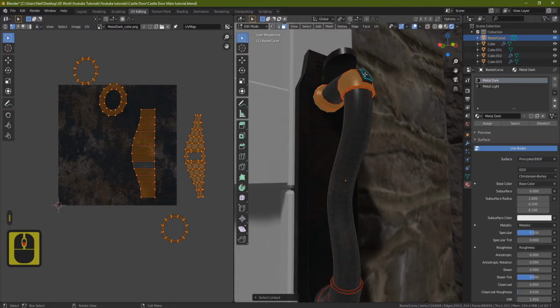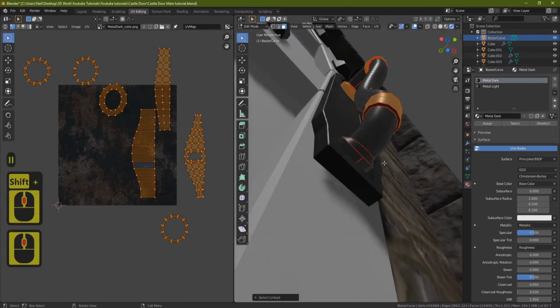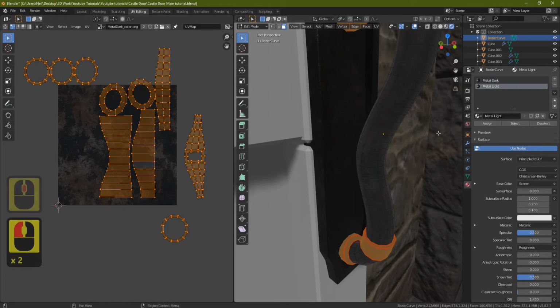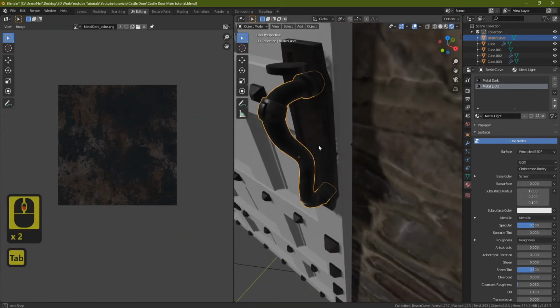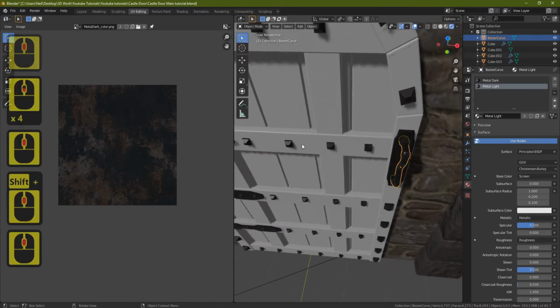And we're going to make... I think I'll leave that bit dark. So let's grab this part, and the underneath, and then this part and this part. And let's change those to metal light, click assign, and there we go. Okay, so that's looking really nice as well.